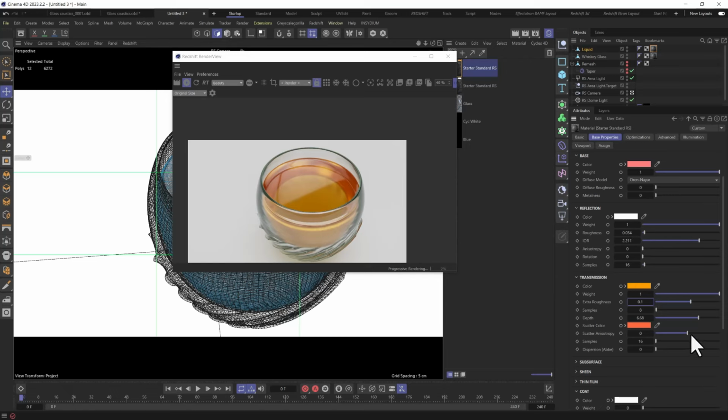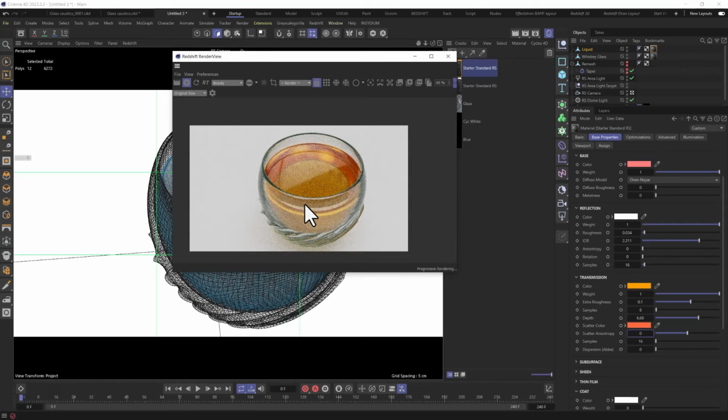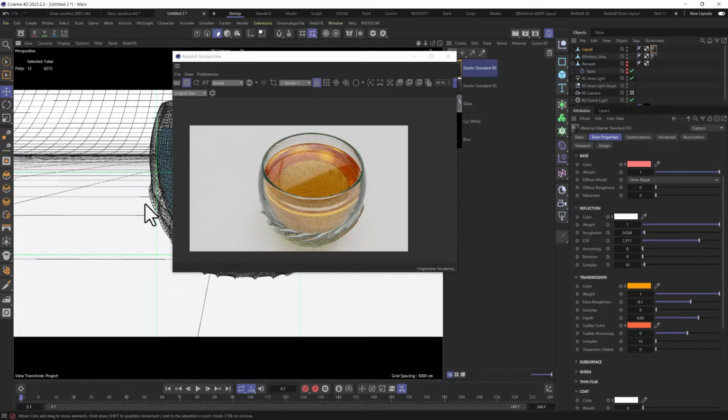And we can mess with the scatter and entropy, which is going to shift the way the light and the scatter color are working in there. But I don't think we need to. I think we can leave that how it is. Very nice. Cool. So now we have a nice glass of whiskey in it.